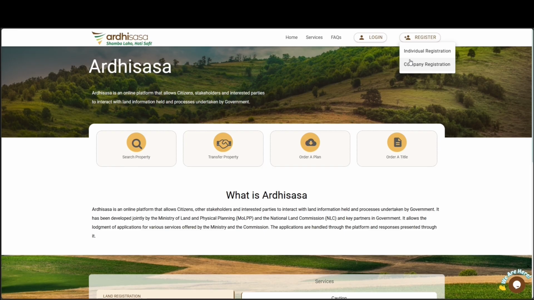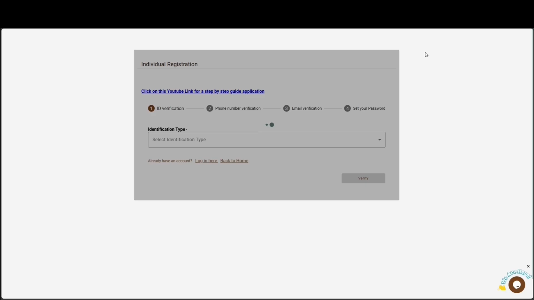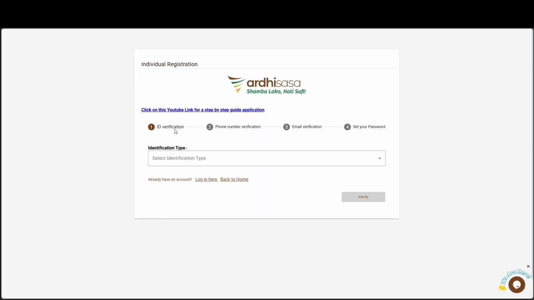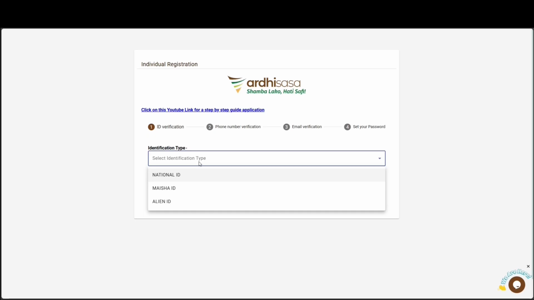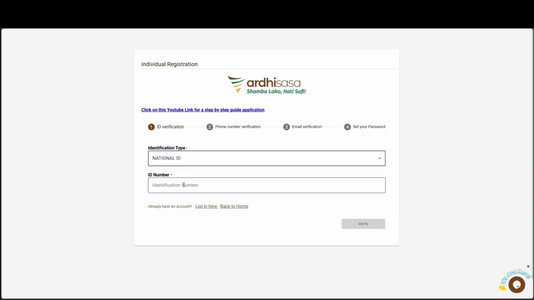To begin, select the individual registration option and you'll be navigated to the ID verification page. In the text box provided, select the identification type, which would either be the National ID for Kenya nationals, Maisha ID for Kenya nationals but registered recently, or the Alien ID for foreigners living in Kenya. For this demonstration, we'll select the National ID option, enter your ID number, and then click on the Verify button.